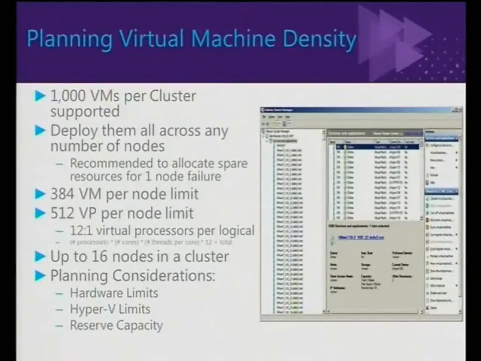We can support up to 384 VMs per node at a given time, and 512 virtual processors per node. Those are the limits, and those are quite high. I've never seen a customer run up against those limits, although I'm always welcoming someone to challenge me and tell me that they have. But I don't know anyone who's doing that kind of density today. So you should think about how many nodes, how many VMs per node, and think about failover scenarios and how that would work. But practically speaking, for most people, the hardware and the costs are a greater limitation than the actual limitations of Hyper-V.